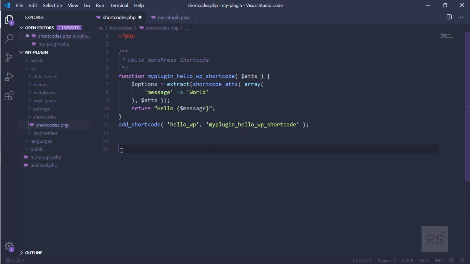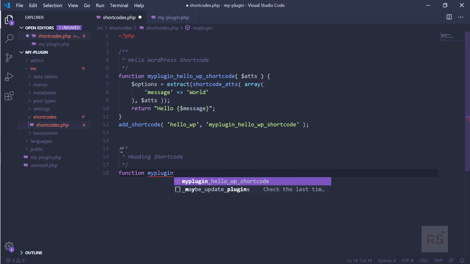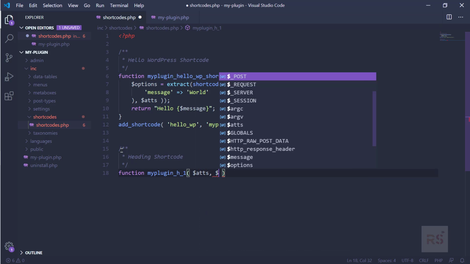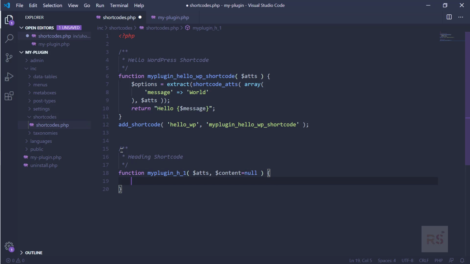Let's create another function or another shortcode in order to show the example of enclosing shortcode. So let's create a heading shortcode and let's create a function here and say my plugin, let's say h1. Okay, we want to create a shortcode that's gonna print a title with h1 tag. So what we need to do is pass two parameters. One is atts and another is content, and by default it should be null. And here let's return some HTML and let's concatenate with h1 tag. Let's provide the h1 here, and inside this we gonna pass the content.